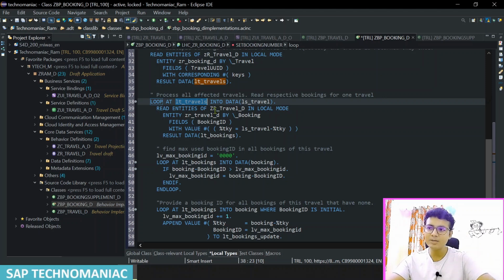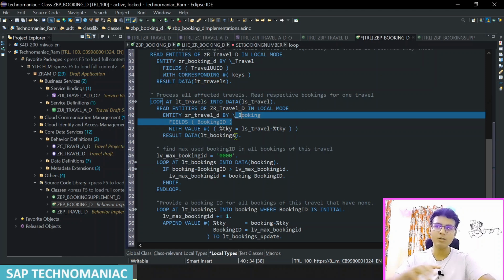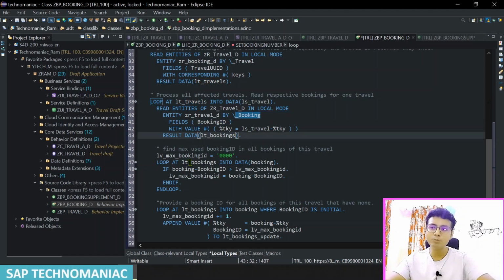So I read this particular travel by association, again booking. This time I am reading by association booking. I got all the bookings in the LT bookings. I loop through these bookings. I set this LV max booking ID to the number 0. Then one by one, I read wherever the max current booking ID is available in the database or transactional buffer, you can say.